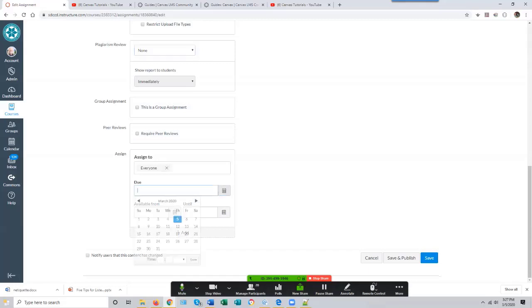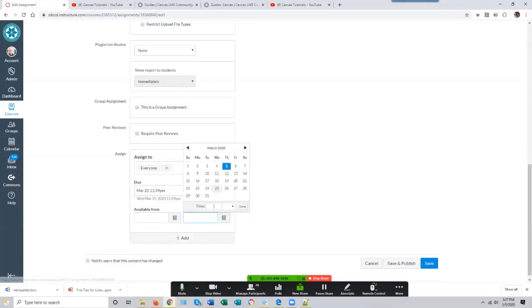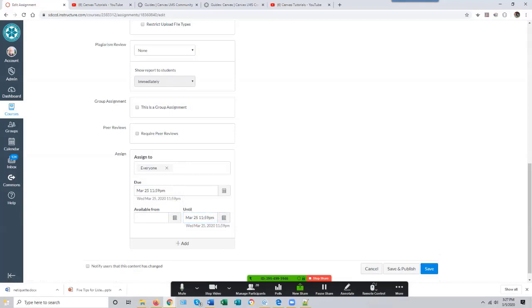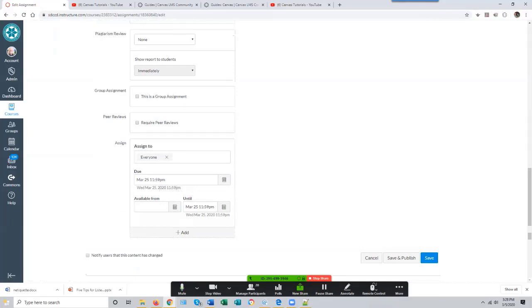You can set a due date for it. And you can set availability dates so that it doesn't even show up to students until a certain time, or you can just leave that blank. You can set an available from date or until date. So if you don't want the students to be able to get into the assignment after it's due, you can just set that same date as a display until date. At least you want to put a due date in, because the due date will appear in the student's calendar and it will remind them that the assignment is due.